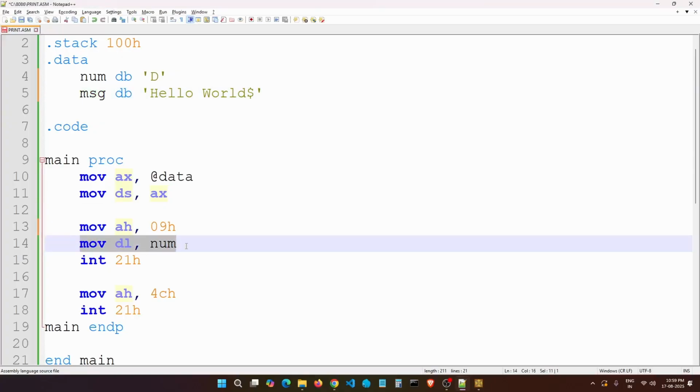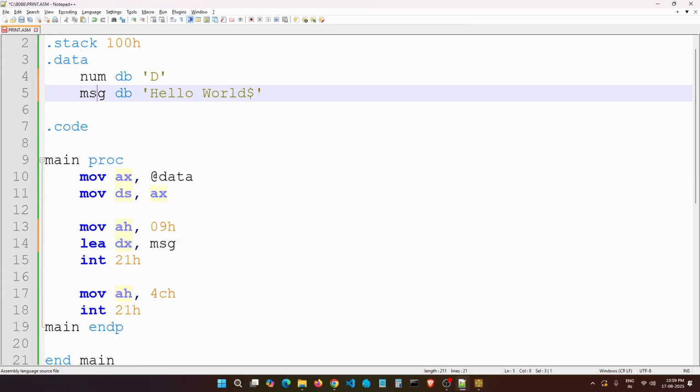So instead of MOV DL, I am going to do LEA, and I want to load it inside DX, right? And which memory location do you want? MSG. So that is this. Basically what this statement does is it gets the address of message, and that address is stored inside DX. After this, when you call INT 21h, it will start printing the hello world. So let's try it out.